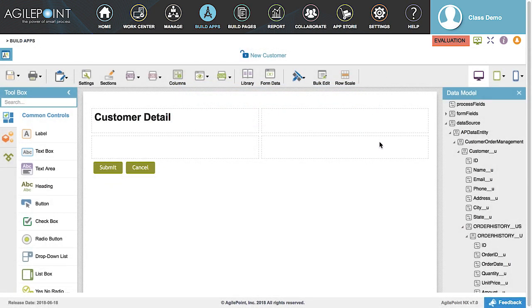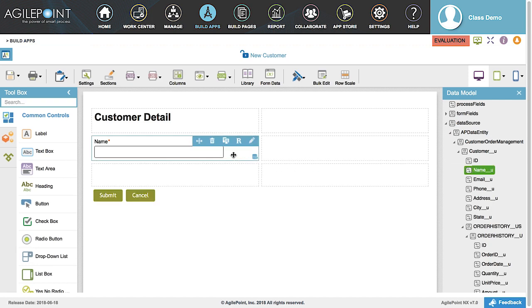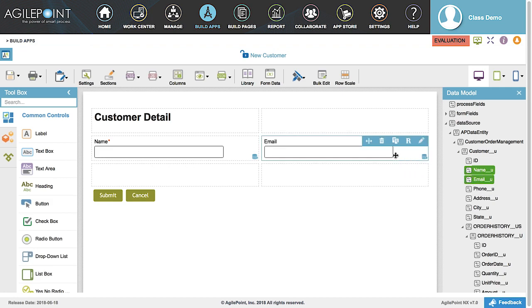Next, let's drag and drop the name control from the Data Model menu on the right. Any settings that were defined when creating the entity fields will be carried over, so you do not need to define them here unless you want to make a change. Now, let's drag and drop the email control. Again, any settings that were defined when creating the entity fields do not need to be defined here unless you want to make a change. This will apply to the rest of the controls that will be used from the Data Model menu.